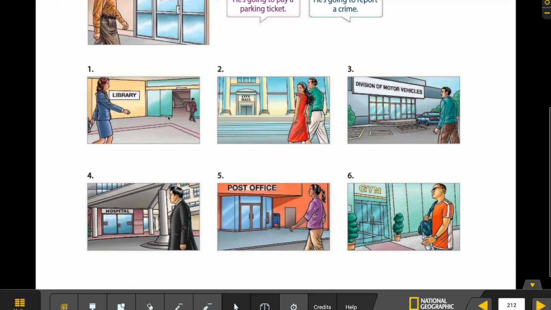Now you have other places here: library, city hall, division of motor vehicles, the gym, post office, and hospital. All right, so pause the video, work on 2 possible answers of what these people are going to do, and then when we are in our live class, we will discuss in small groups, okay?